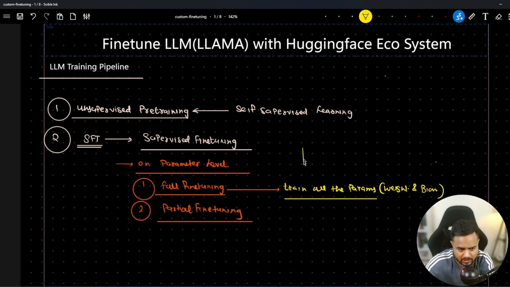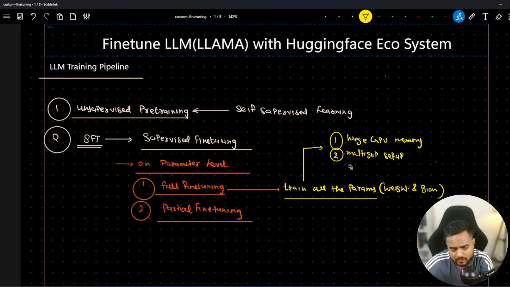Whenever we're talking about full fine tuning, full supervised fine tuning, it requires more memory. It requires huge GPU memory, and it requires a multi GPU setup also, if the data is very huge or the model is very huge. So we avoid this full fine tuning.